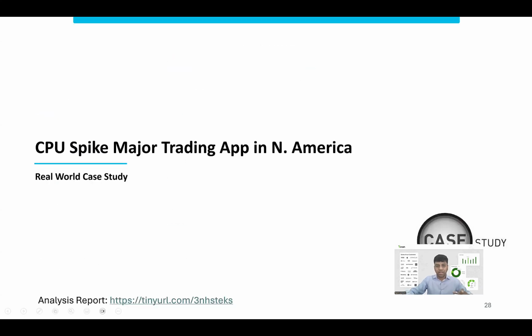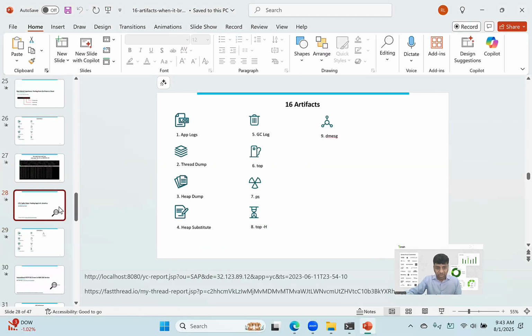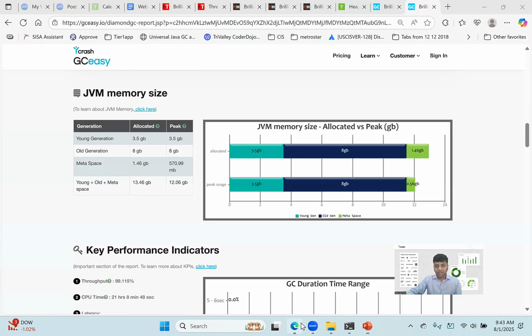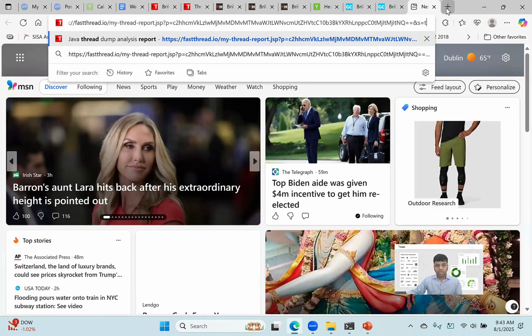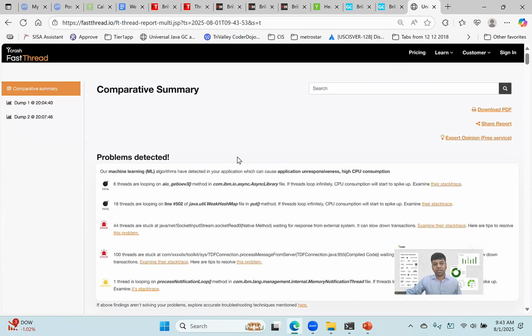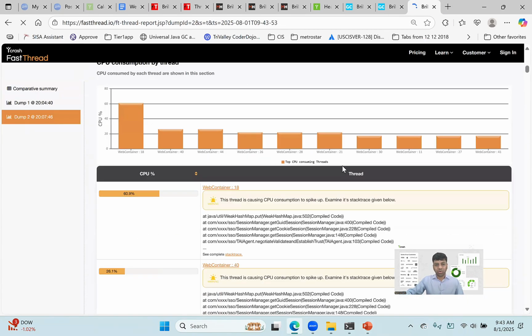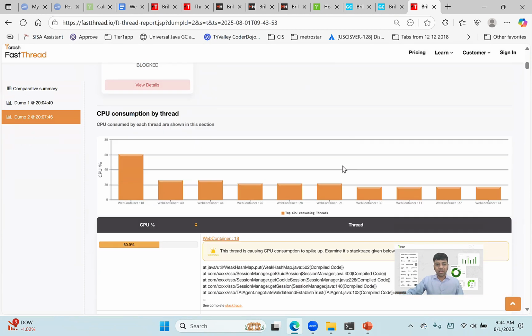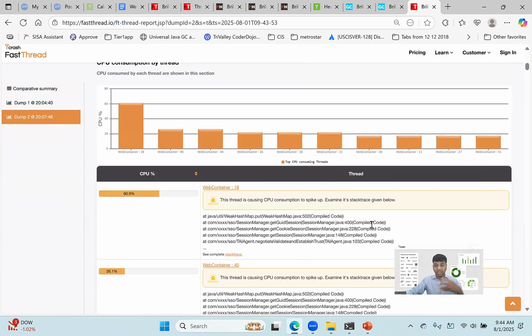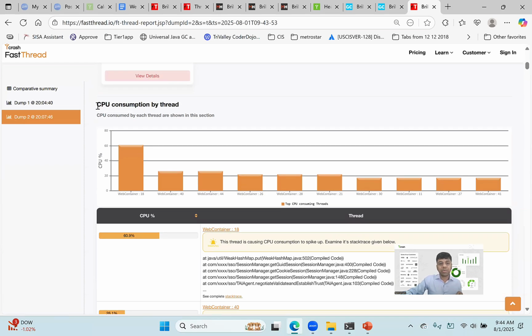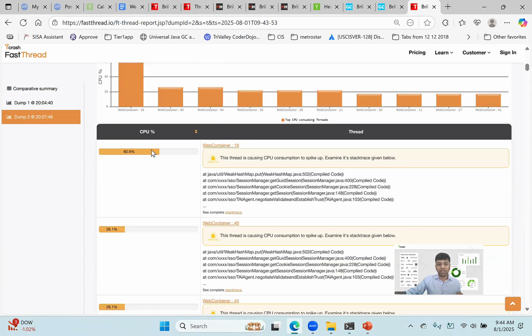Let's look into that example. Look at this. What does the tooling do? The tooling marries the top dash H output and the thread dump and presents a section called CPU consumption by thread. Look what it does. The CPU percentage of each thread's consumption is coming from top dash H. The stack trace of what this thread is doing is coming from the thread dump. Marrying these two gives us the exact lines of code that are causing the CPU to spike.